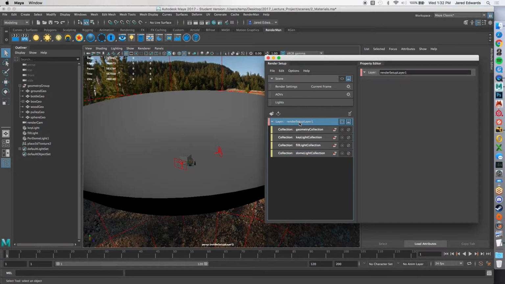Now I'm going to name this layer immediately, because it shouldn't be called render setup layer 1. This is the layer we're doing for the key light, so we're going to name it that way. Key light layer.